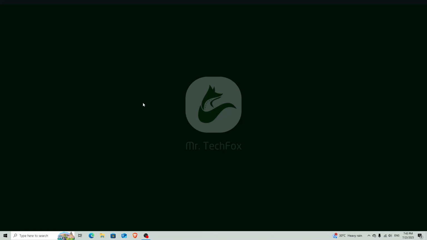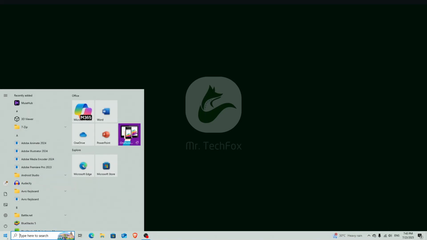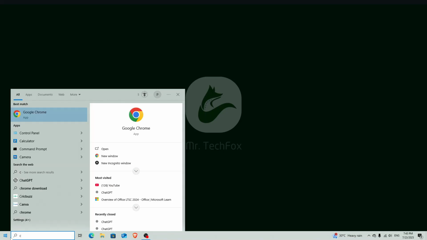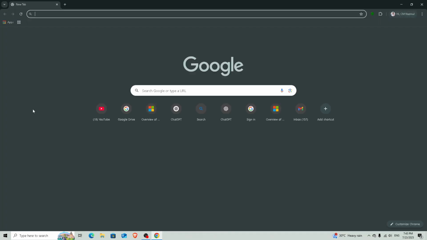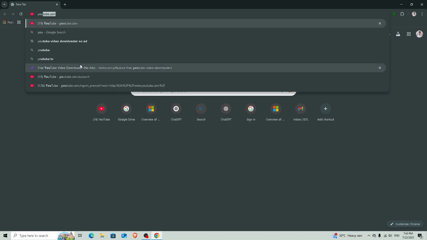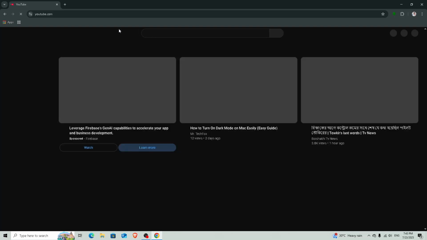So first of all, open the Google Chrome browser. I'm just searching here Chrome by clicking on the start menu and then opening the browser. And then visit the website that you want to add a shortcut for. For example, I'm just typing here youtube.com and then normally it will open the web interface.